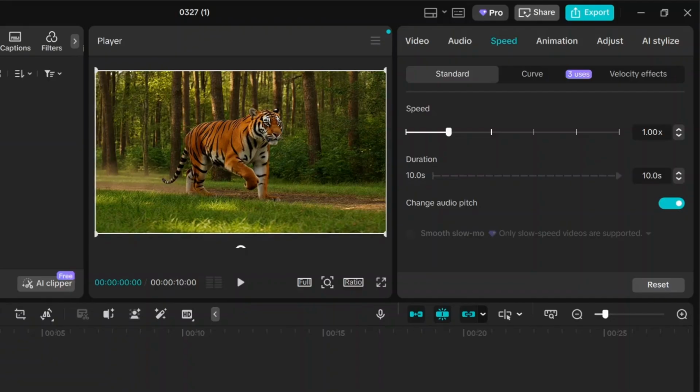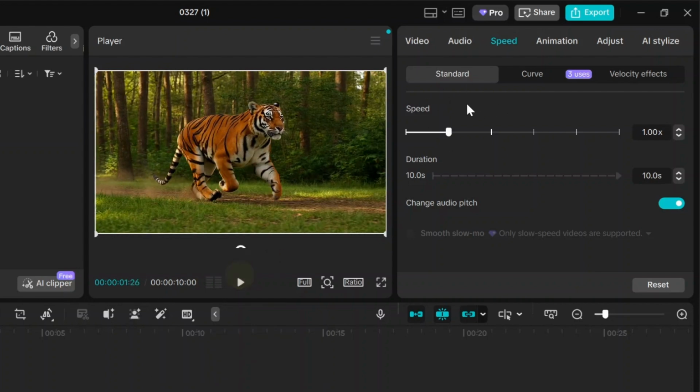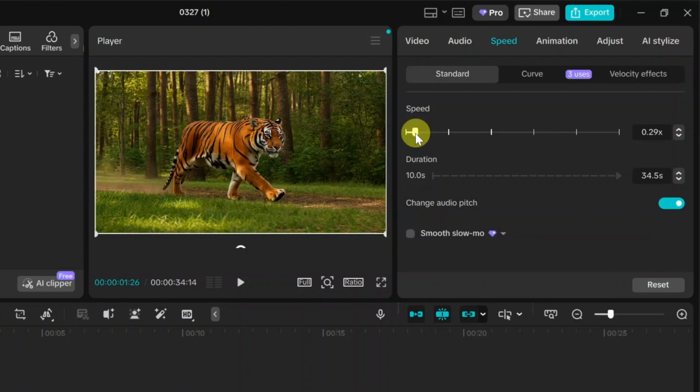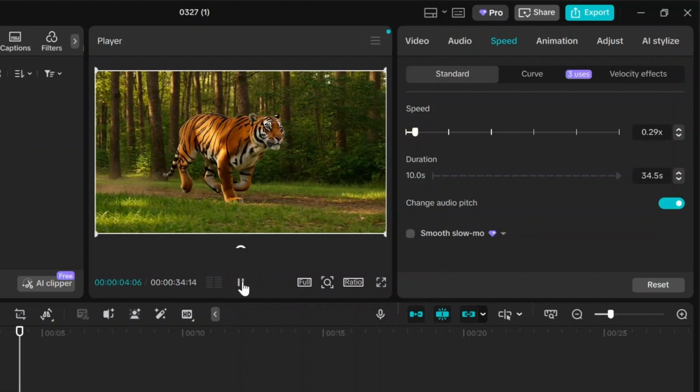How to do slow motion in CapCut. How to slow the video. It is 1x. Let's play it. I'll reduce the speed. This is speed. I'll reduce to 0.29 or 3. Let me play. See, now it is slow.